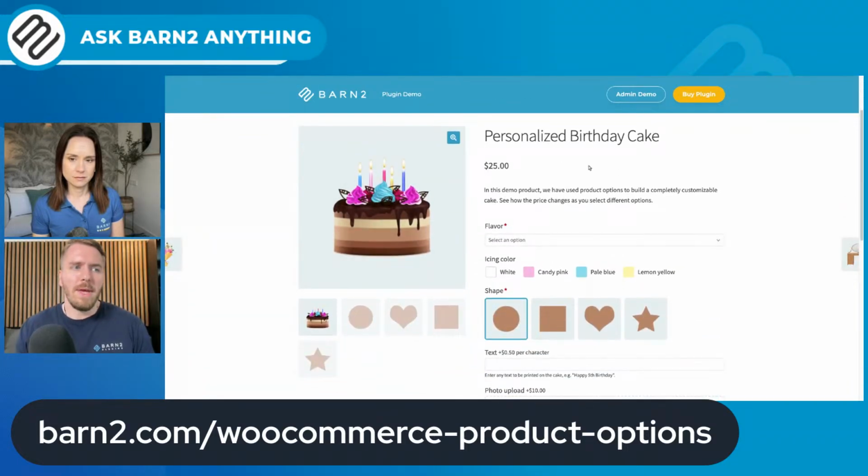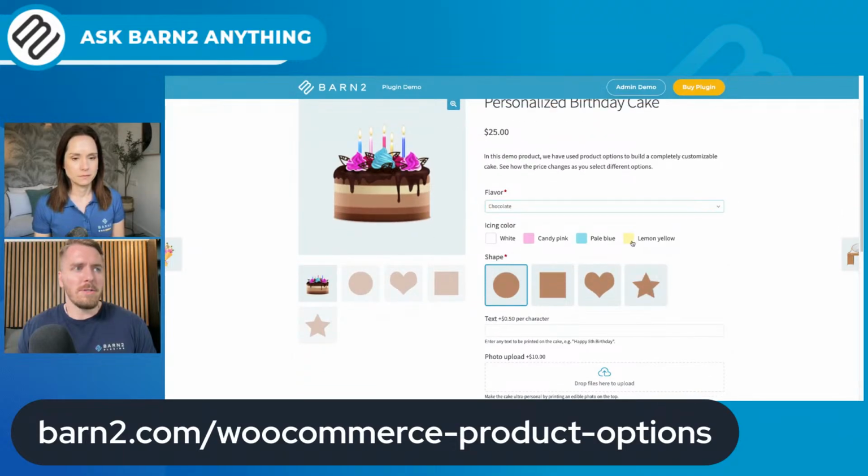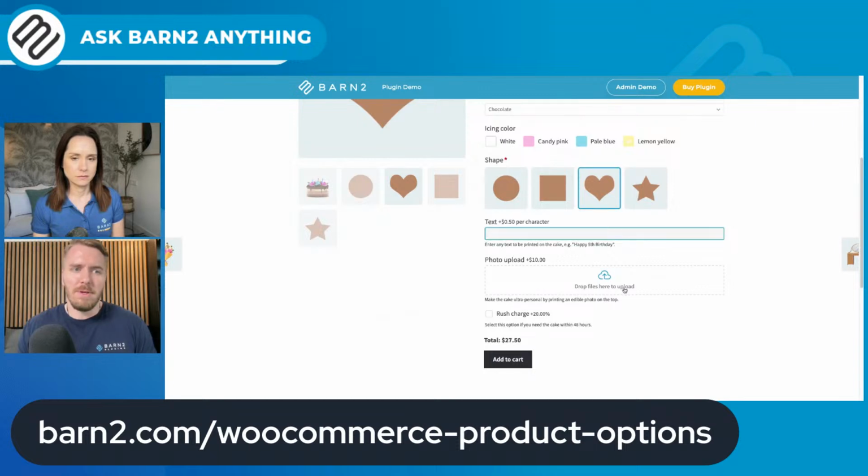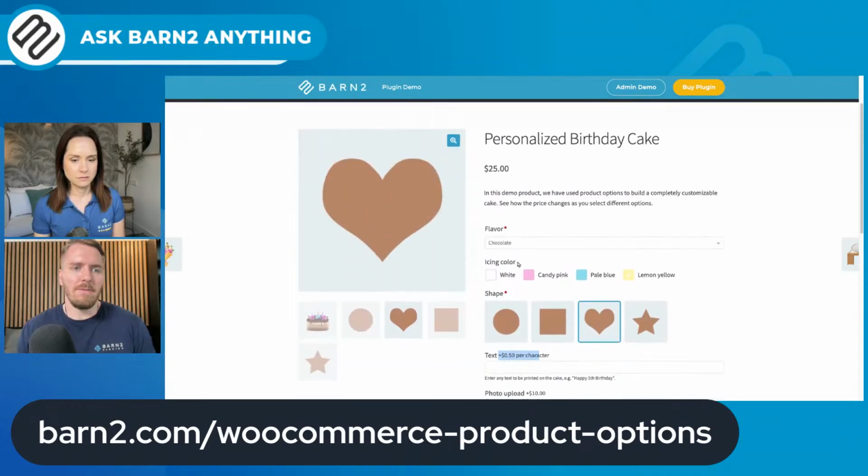So in a typical product page, if you had options like variations, they would only appear like this drop-down box. But what we've done is we've added things like color swatches, image buttons, text inputs, file uploads, price calculators, and the list goes on and on and on. And for each of these additional fields, you can even add your own charge to the product or to that field. So in this case, the text field for input adds 50 cents per character of text because it's being added to the cake itself.